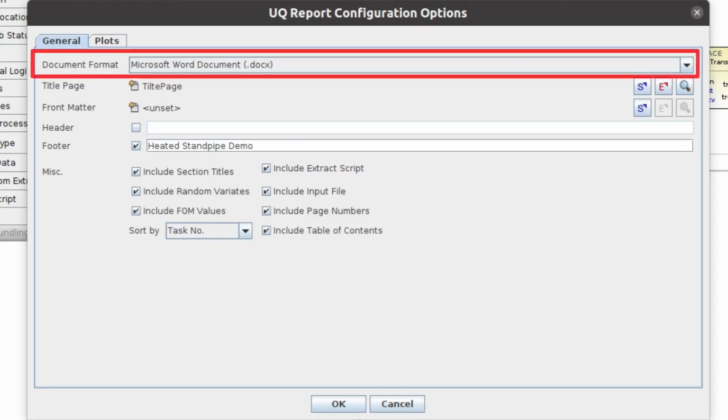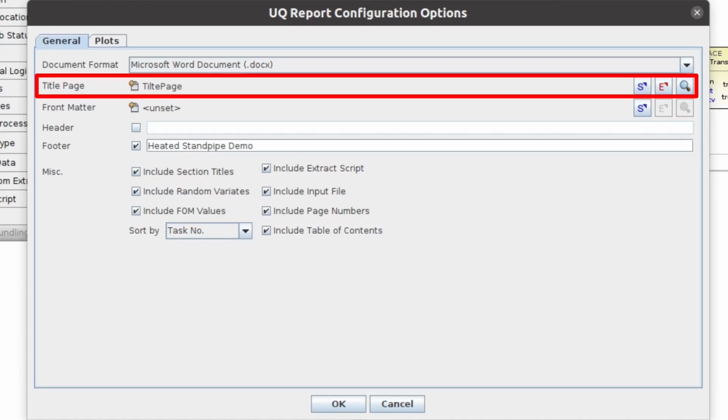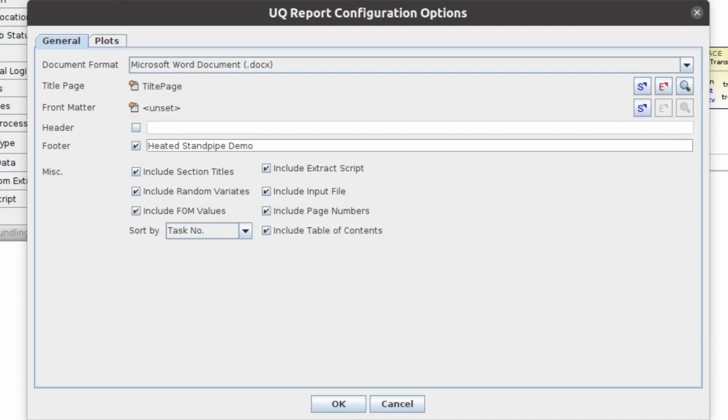Our first available option within the General tab is the document format. This specifies the generated report file's format and can be Microsoft Word or the Open Document format. The title page allows selecting a model note that will be used as the first page shown in the report. Similarly, the note selected for the front matter property will be displayed after the title page and table of contents.